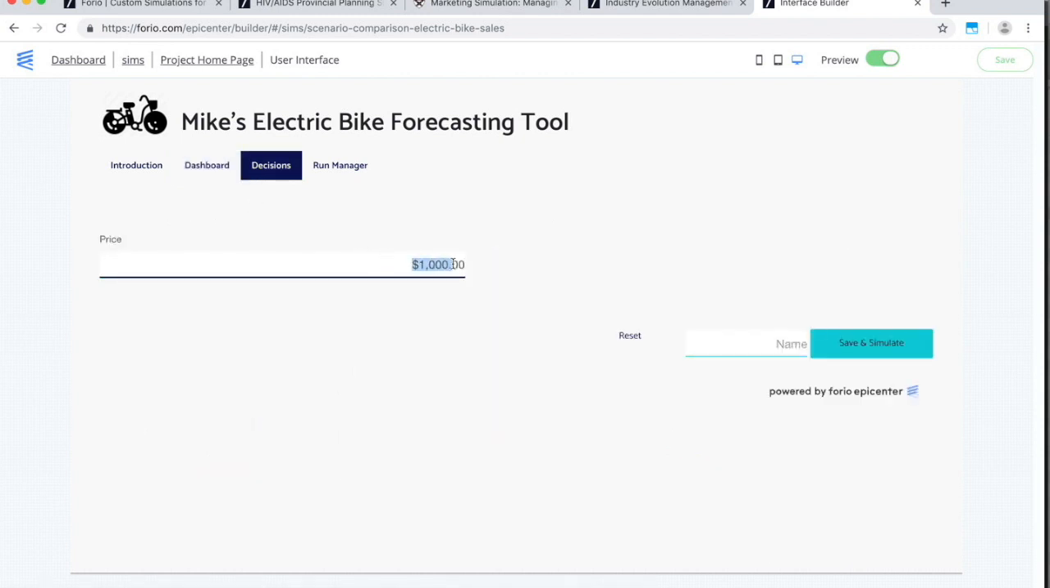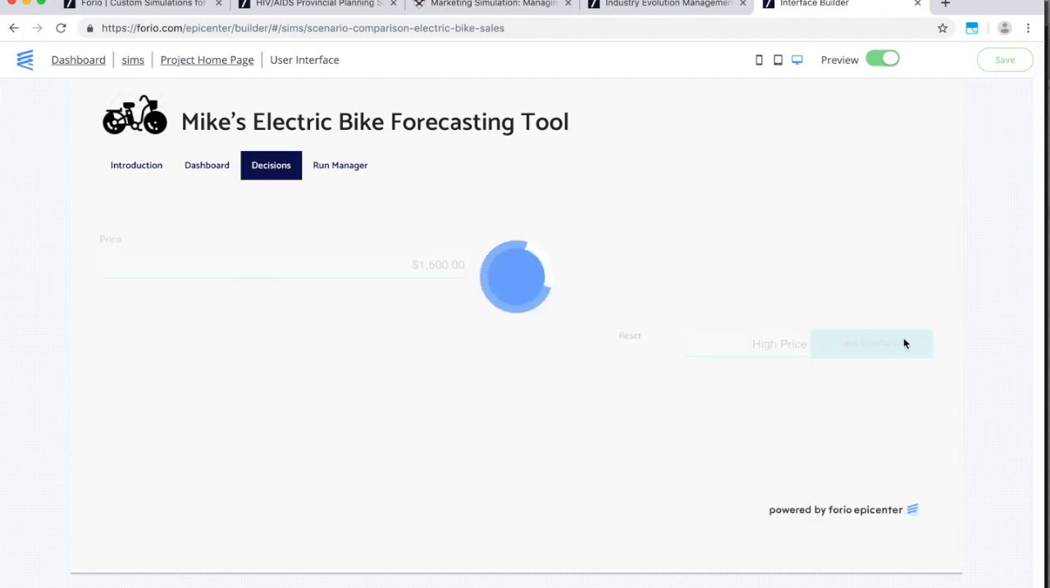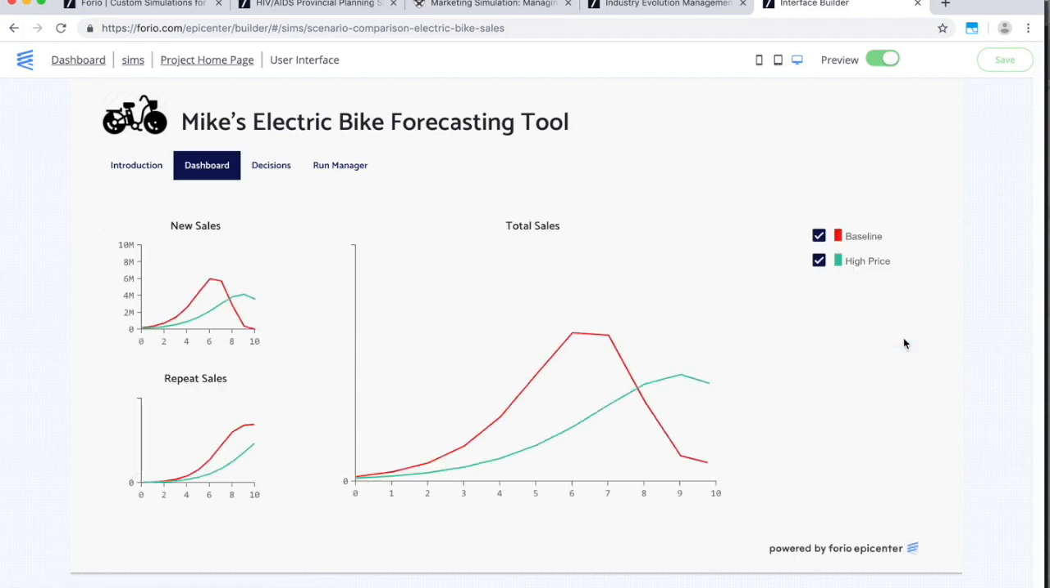I can change my price decision from my model at the beginning of the simulation. And I'm going to say, what if I charged more for my electric bikes? And I'm going to call this high price. And then I'm going to save and simulate. And now I see the high price line beside the baseline, and I can see the difference in terms of behavior. It seems like the total sales is taking longer because the price is higher, the adoption is slower.